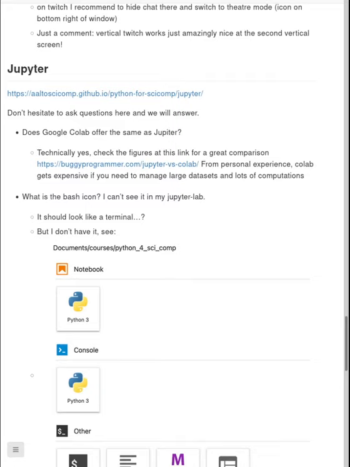Does Colab offer the same as Jupyter? I think it's a very similar interface. I'm not sure if they re-implemented it, but it uses the same notebook format and a lot of the same software. It's slightly different because it's focused on the cloud.